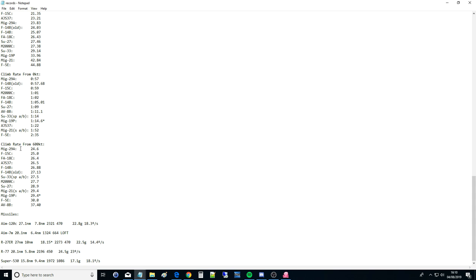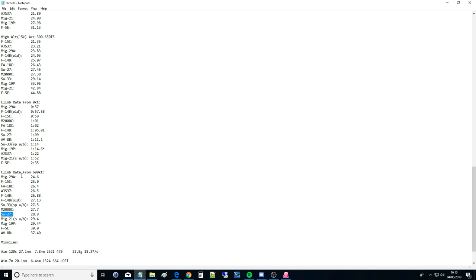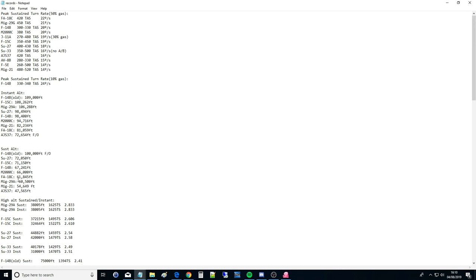Climb rate, but from a 600 knot start, 24.6 for the Mig-29, 25.0 for the F-15. Special afterburner mode, the Su-33, 27, 28.9 with Su-27. And that's it. Kinetically, they're the best planes out there over the whole spectrum. Especially the F-15, the Mig-29, and the land flanker.